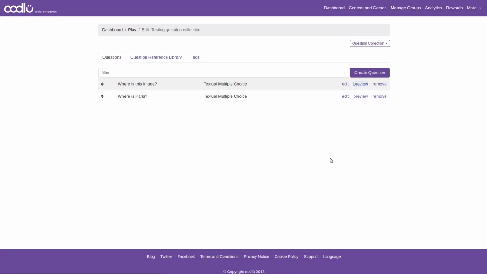So as I create lots and lots of question collections on the oodlü platform, I want to be able to find them again easily and reuse them. And so I need a way of organizing those. And so we've got tags to enable you to do that.